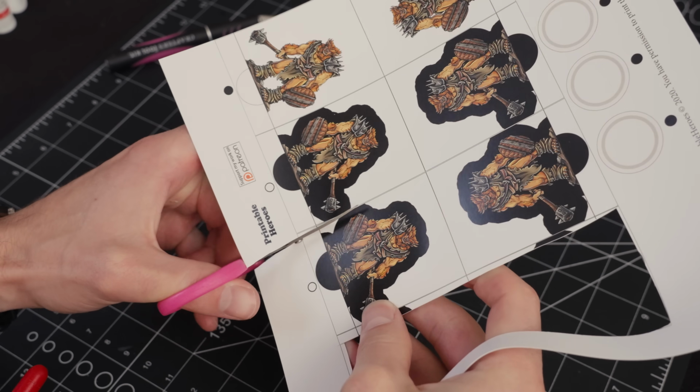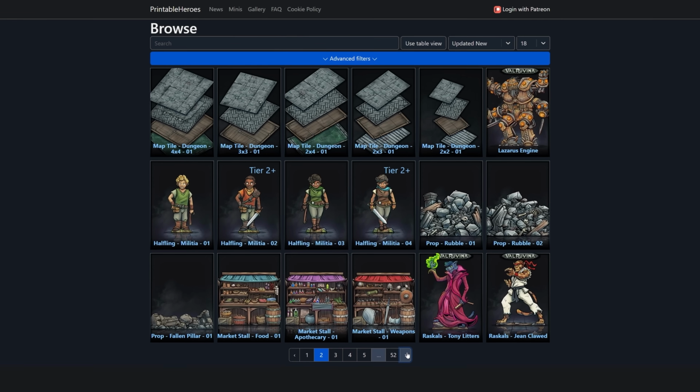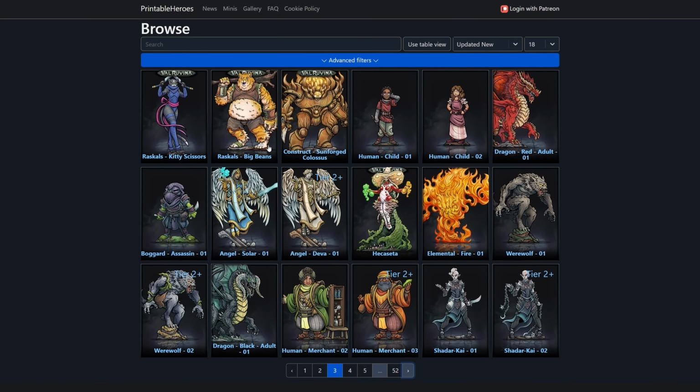When I first discovered Printable Heroes back in 2019, I was so stoked, and honestly I went a little overboard. I spent so much time printing and cutting out minis that I've never actually used. So I think if I started again, I'd just print them out as I need them for specific encounters to save time. Printable Heroes is a site that contains art for printable paper minis and terrain.